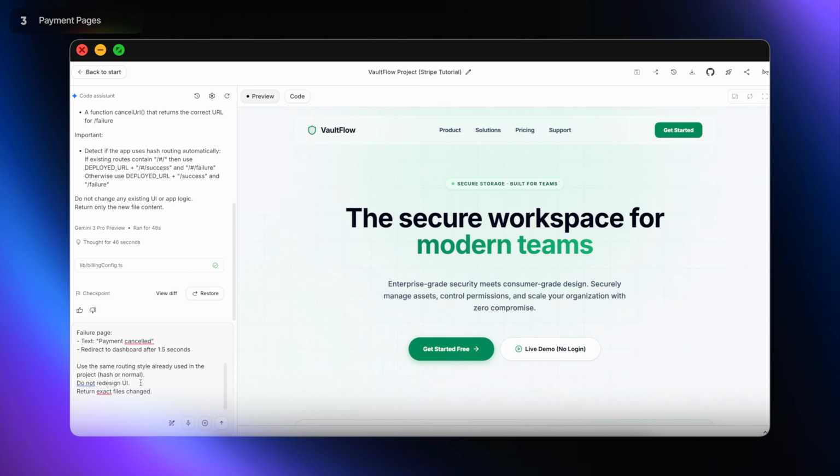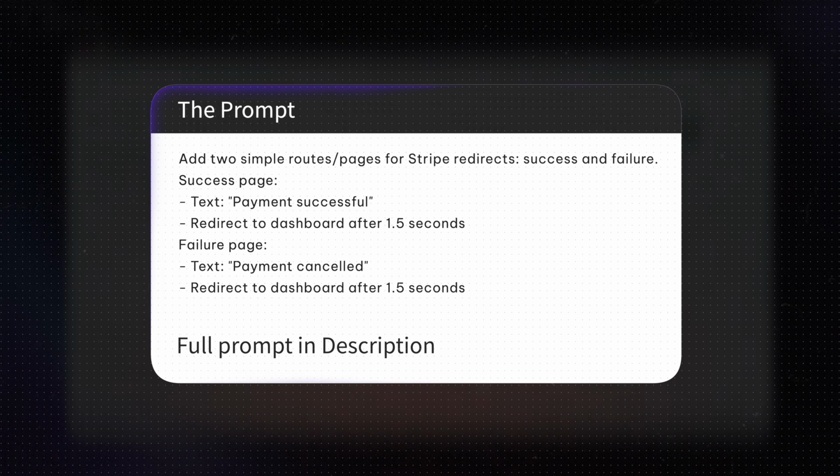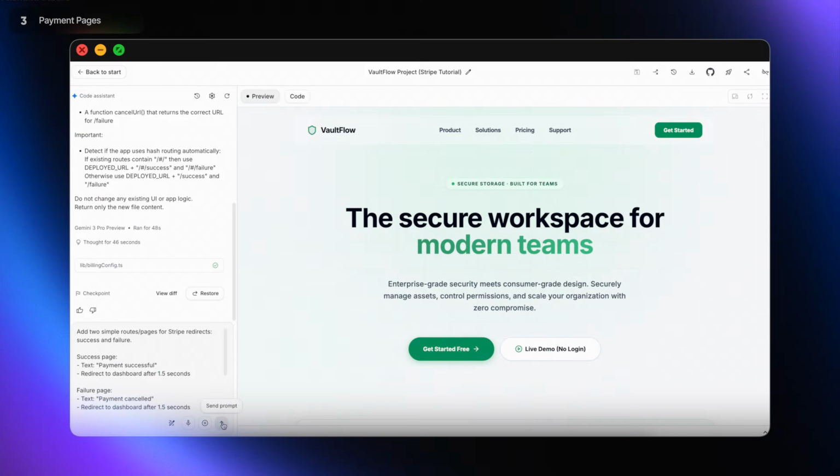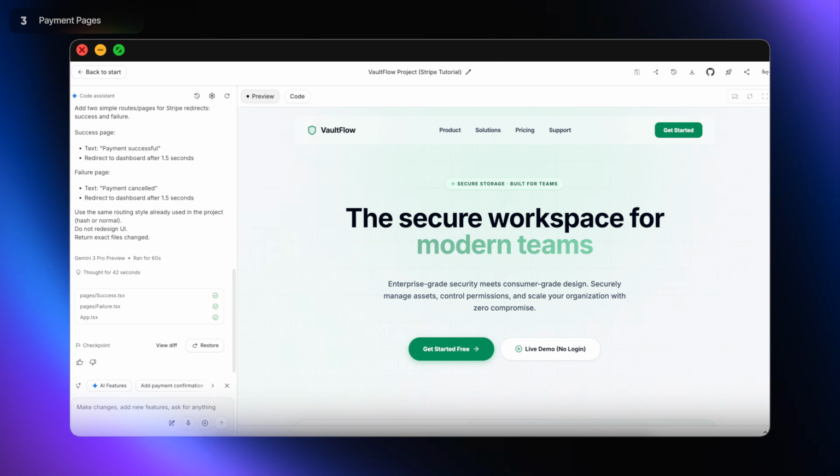Now that the config is ready, I'll add the 2 redirect pages that Stripe needs. So I'll paste the second prompt, the one that creates the success page and the cancel page. I'll run the prompt, and Google AI Studio updates the project automatically. And that's it for the setup. We now have the billing config in place, and Stripe knows exactly where to send users after payment.